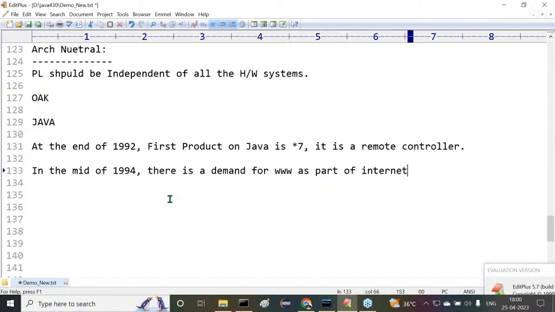In the mid of 1994, there is a demand for www as part of internet, where the key component is a browser. What is the key component for this www? Browser. See, without having a browser, how is it possible to open the internet? How is it possible to open our websites? Not possible. So the key component is the browser. By that time, very good demand is available for the browsers.